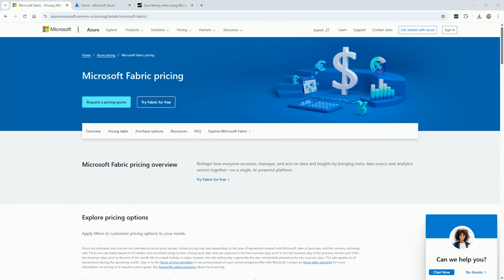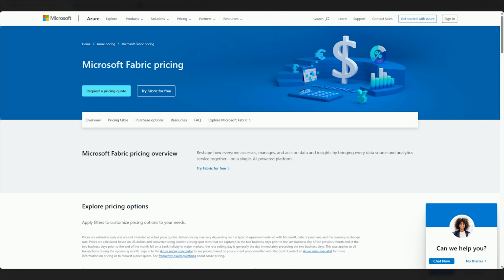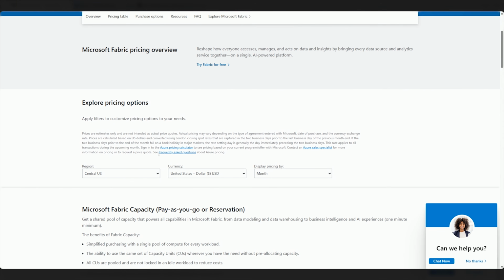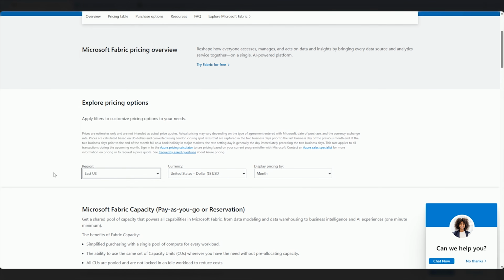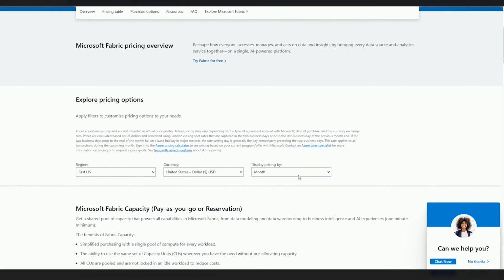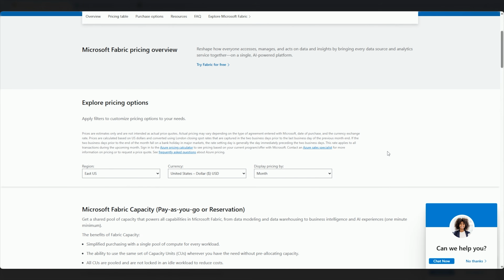So once you understand Fabric's the one for me, what are my choices as far as purchasing and then implementing this into my end-to-end process? We're going to look at some of the official Microsoft documentation. I'm on the pricing page for Microsoft Fabric, where you can choose things like region. Let's just say I'm in East US, so I'll click on East US for my region. You can look at this broken down either monthly or hourly, and when we go to reserved pricing, that'll be looked at monthly versus yearly.